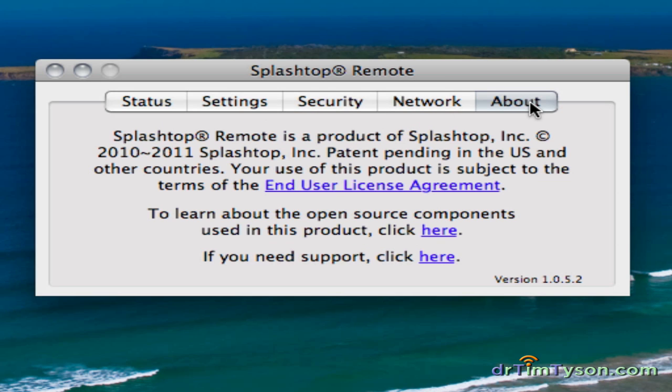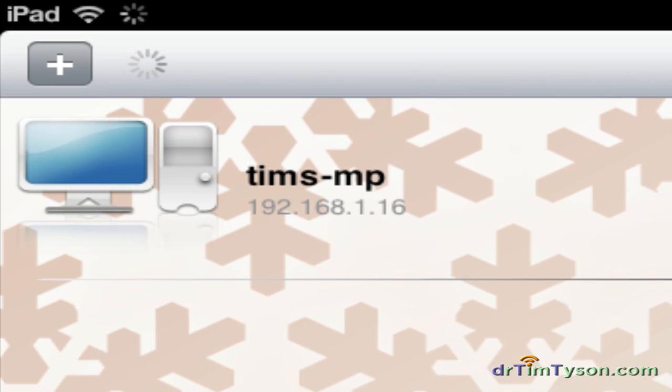One of the reasons I think that Splashtop is so inexpensive, $4.99, is because so much of the code is licensed under open software. After you have installed Splashtop to your desktop, this is what you see when you launch Splashtop on your iPad.